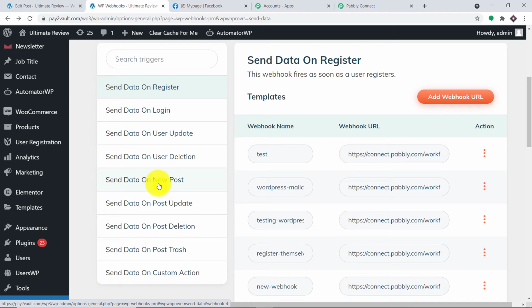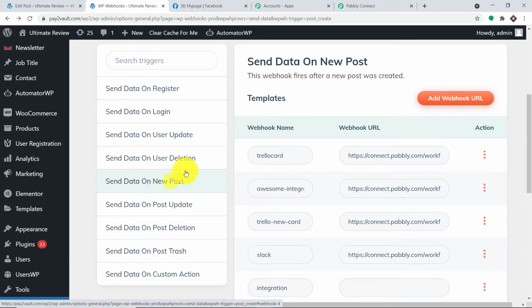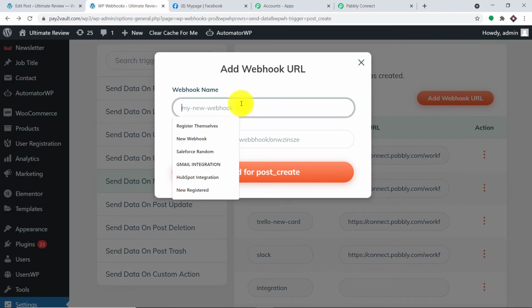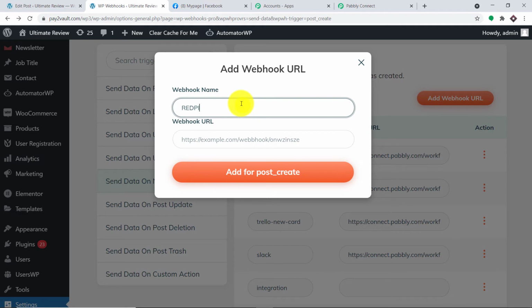So basically we are clicking on send data on new post, and then we are going to click on add webhook URL. So we have to give a name to this webhook URL. I'm going to give a random name. How about red and pink? Just a random name. You can give any name according to your discretion. It's totally up to you.